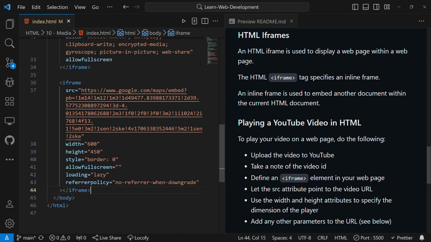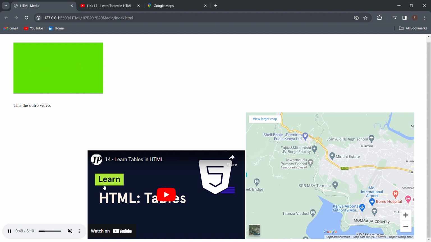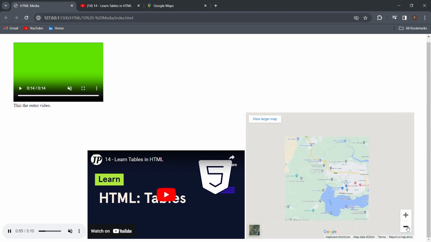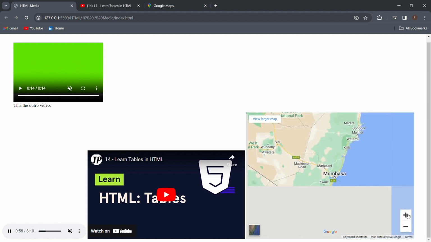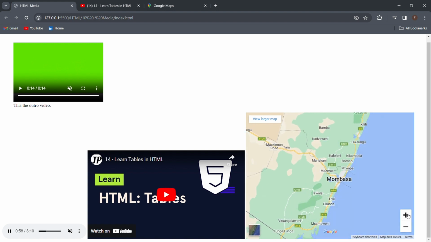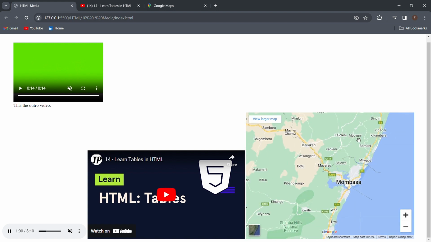So let us go to the browser and see how this map looks like. So if you go to the browser, you can see the map is here. This is the map that I copied, and you can see there's this minimize button here, and this expand to zoom in and zoom out buttons. You can see those buttons on there, and you can see you have now inserted a map inside your website. And this is important when you want to show someone your location in the map.